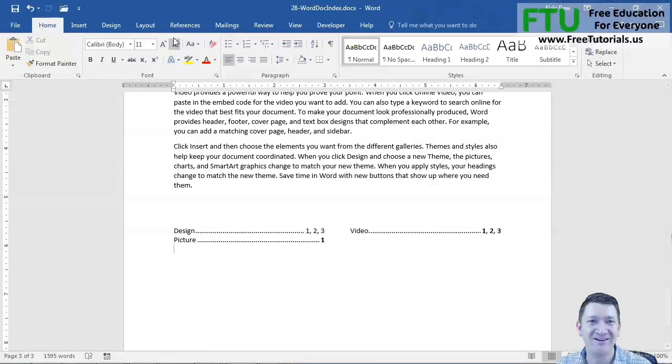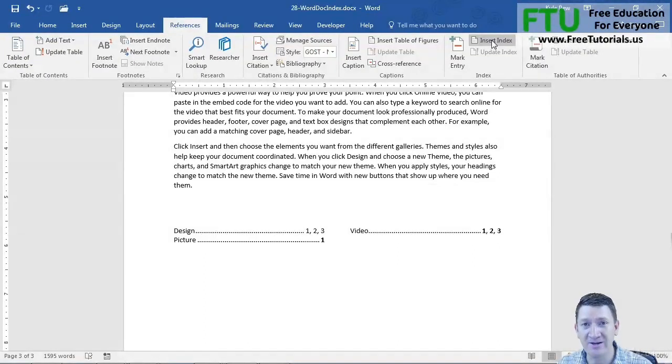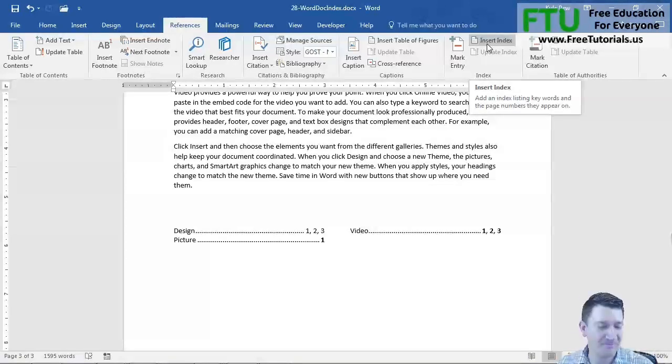So try that out. References, insert index. Make sure you place your cursor bottom of the document. Insert the index. Pick your style. Turn on your options that you want. Got your index.